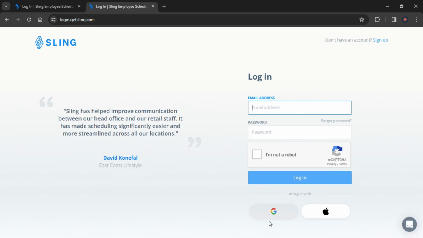Or, if you have a Google Play account or an Apple ID, you can also log in through your Google account or Apple account. If you already have an account, just put in your email address and password. After doing so, hit on login and you will be logged in to your Sling account.